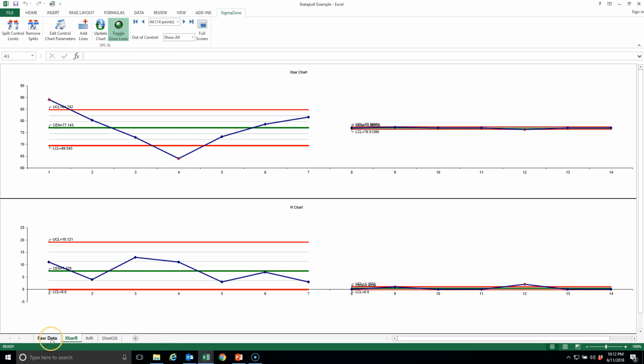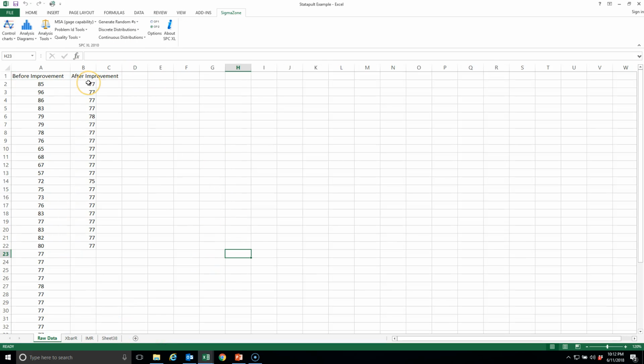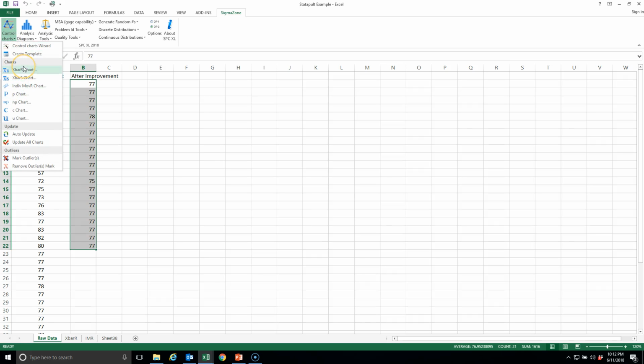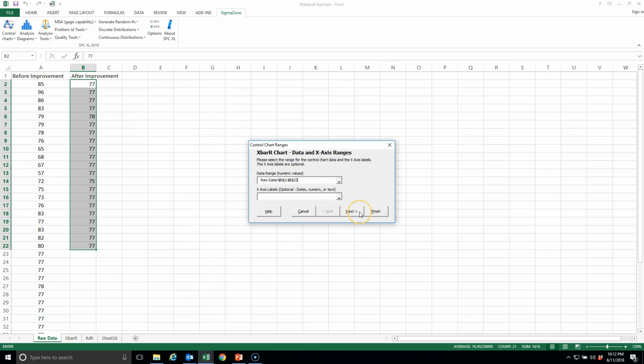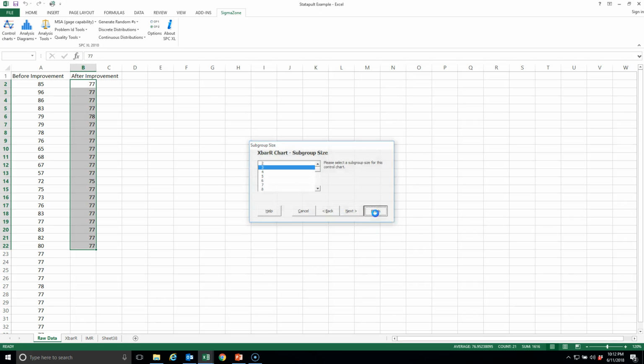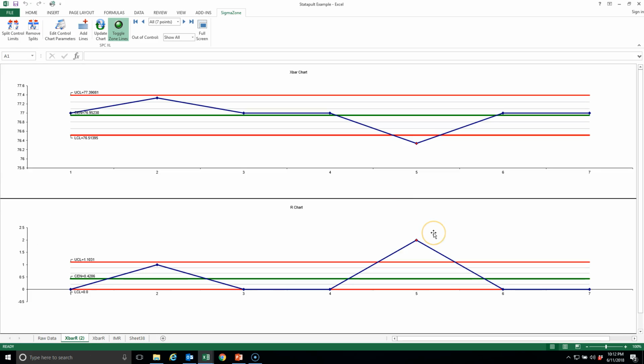So what we're going to do is go back to the raw data, and we're just going to take the second set of data and look at that by itself. That'll allow us to blow it up a little bit more on the screen. So we're going to the Xbar R chart, and this is the second set of data, or the improved set of data. And the subgroup size is 3, and now we should be able to see it in a little bit bigger light, so to speak. Operator 5 seems to be different because this operator is shooting on average very, very low.